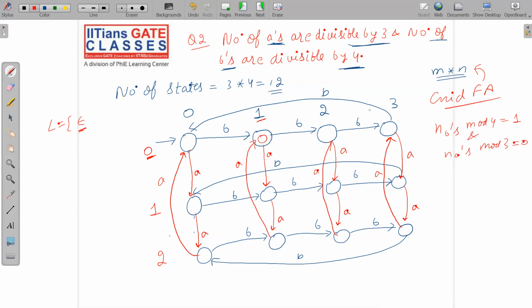Number of b's in what? Number of b's in w. So let me take it properly. I should say properly: number of b's in w mod 4 is equal to 1, and number of a's in w mod 3 is equal to 0.